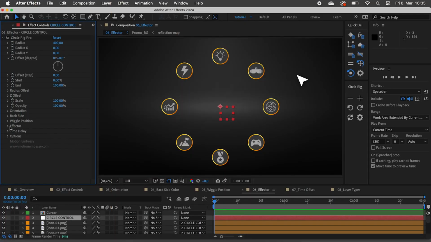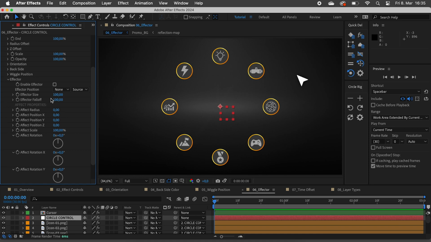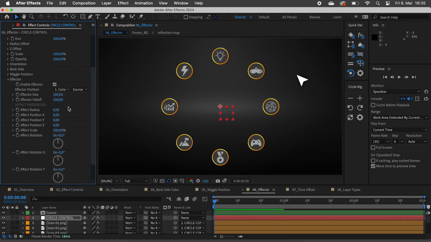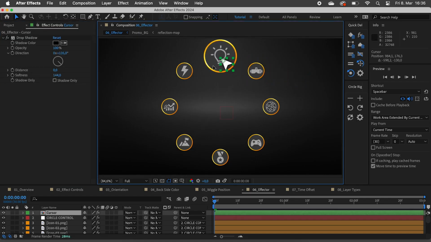Let's enable effector controls. Here we can select a layer that will affect various properties of the other layers depending on the distance between them. We have settings for the effector size and falloff, as well as the different properties that should be affected. Let's say we want to scale up the layers as the cursor comes closer to them. It's as easy as that.